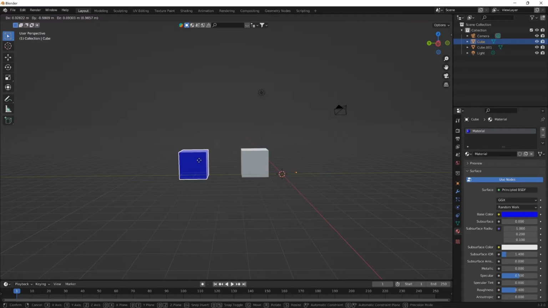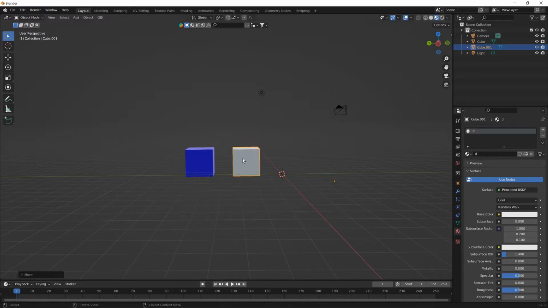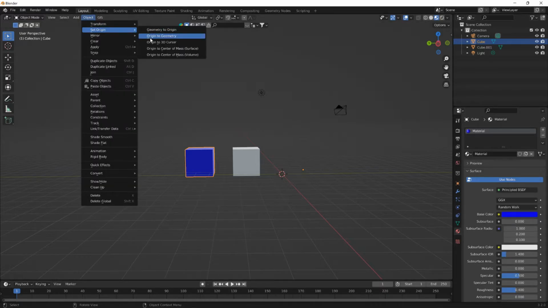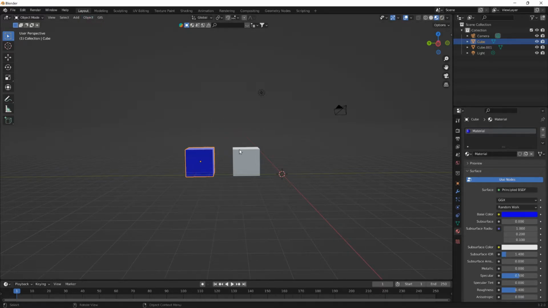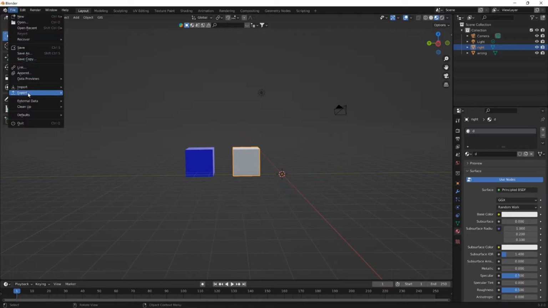I can illustrate this. So we got these two boxes. This one I'll set to the 3D cursor. This one's origin, I'll set origin to geometry. So we'll export these individually. I'll call this one wrong, and this one will be right. That's the one that's set correctly. And we'll export them both into BeamNG, export DAE.